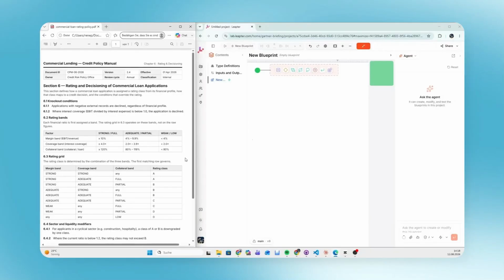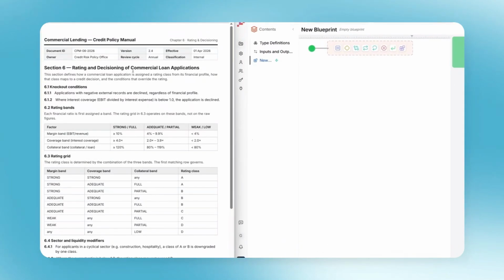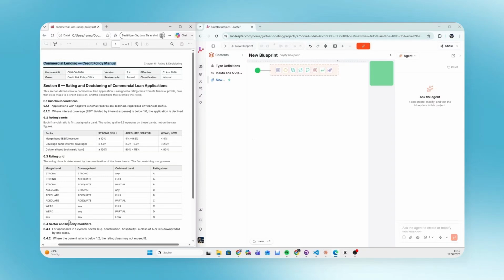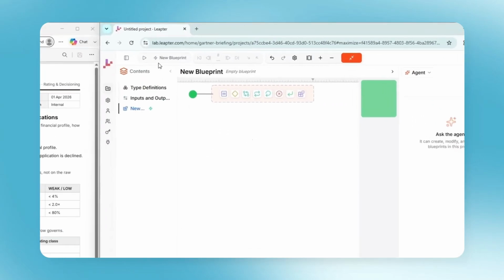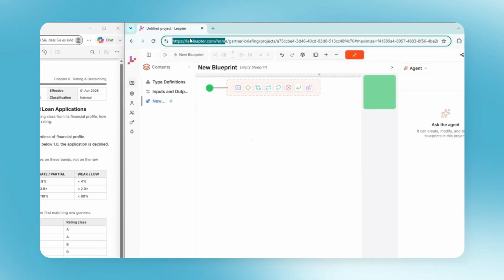Every business depends on rules and documents like this credit policy, with rating bands, knockout rules, and sector adjustments. The challenge is getting software to follow them. This is the Leapter lab, our cloud environment with nothing to be installed.